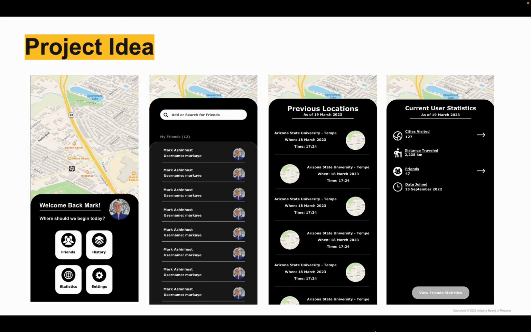Previous locations you've been to, which would be the history as of a certain date, and then the user statistics of where you've traveled to and where you've been able to go to, how many friends you have, distance you've traveled in kilometers, and the date you joined the app.